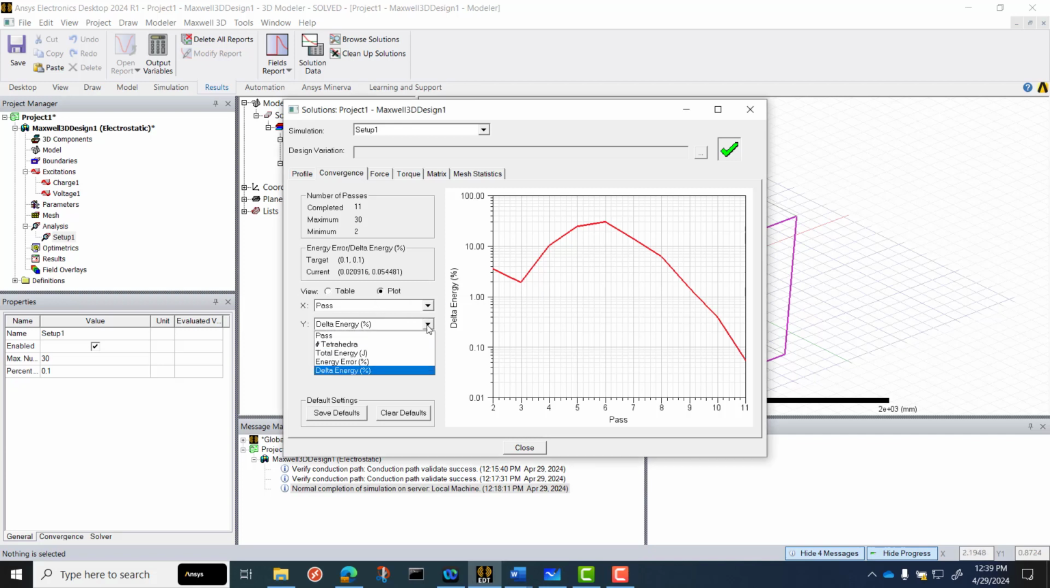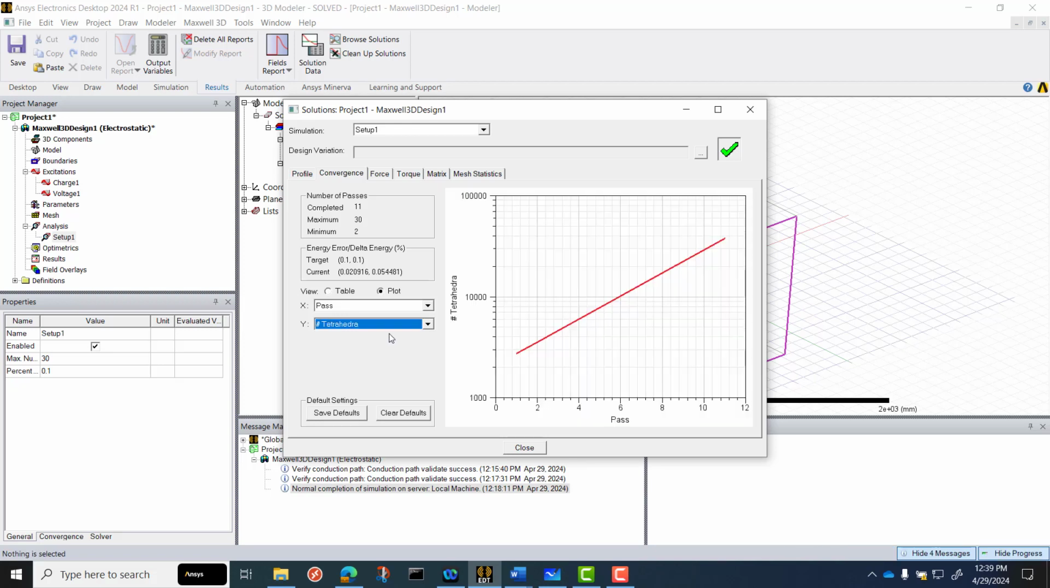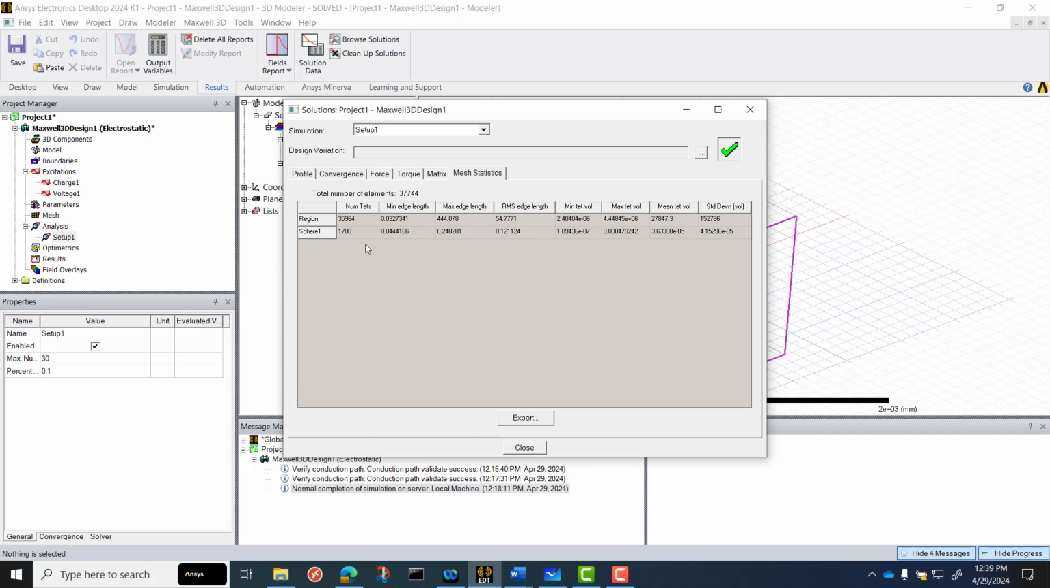Another thing worth showing here: I have not introduced the idea of tetrahedra or mesh in any detail yet, but notice this number of tetrahedra is increasing with the passes. As the result gets better from a convergence standpoint, you'll find that the number of these elements called tetrahedra is increasing, which also makes sense. The tetrahedra is tied directly to the mesh. It's actually part of the mesh. I can click this tab over here and look at mesh statistics. Again, we haven't talked about this in detail yet, but we're going to, so I want you to be aware of where to find this.